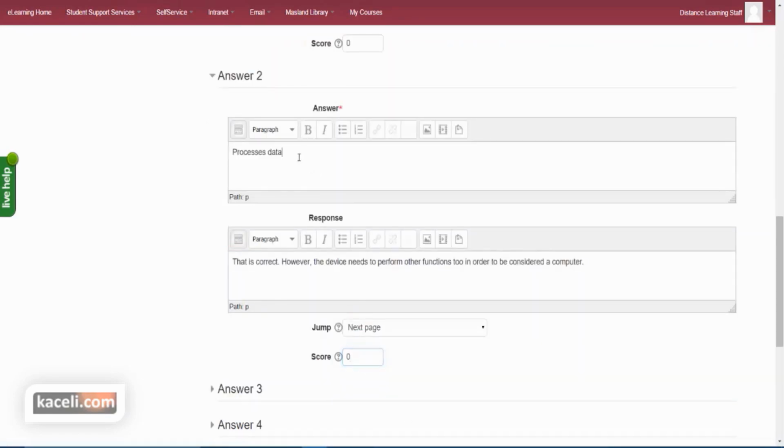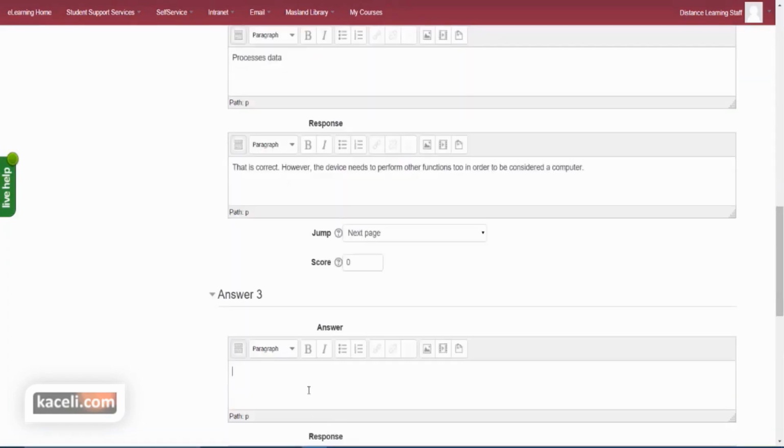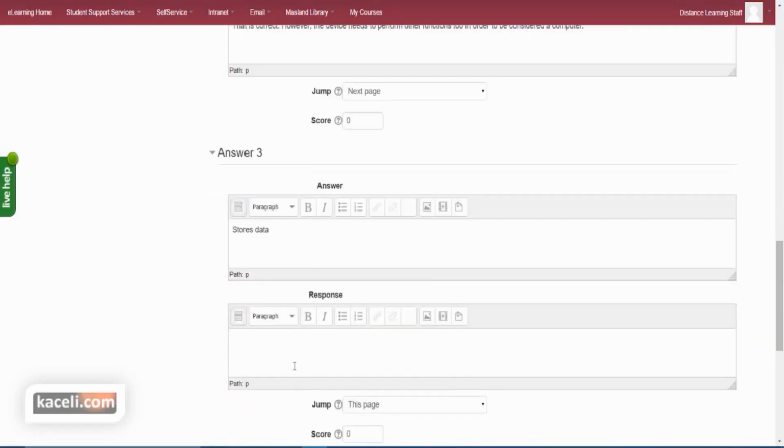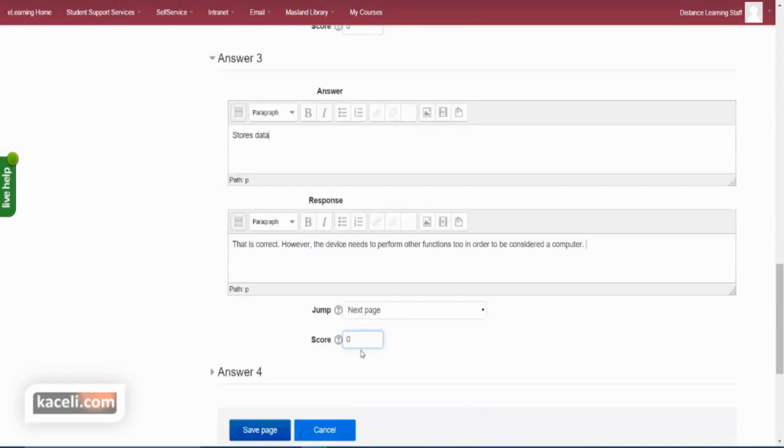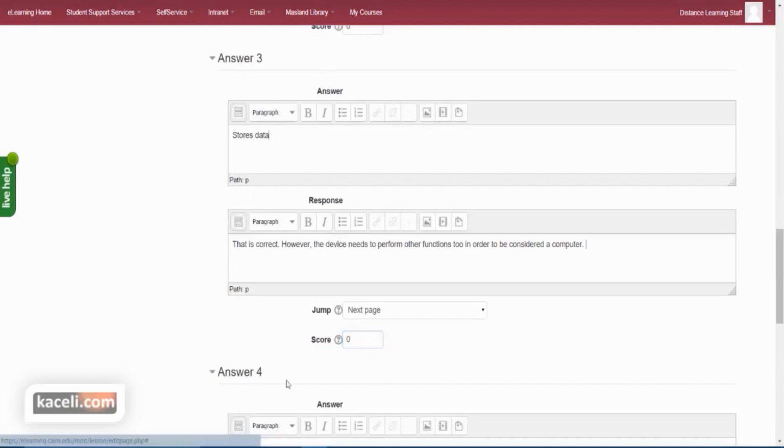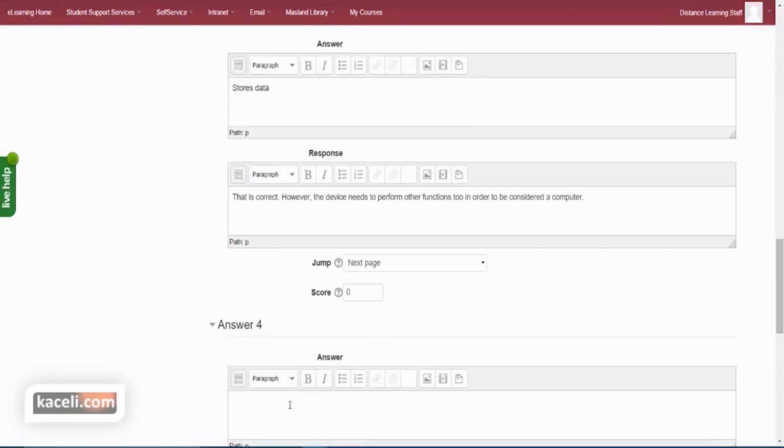Now, this is still not the right answer. The next option here is stores data. You give them some feedback, and then you say next page, and still this is not the correct answer. And then answer number 4.